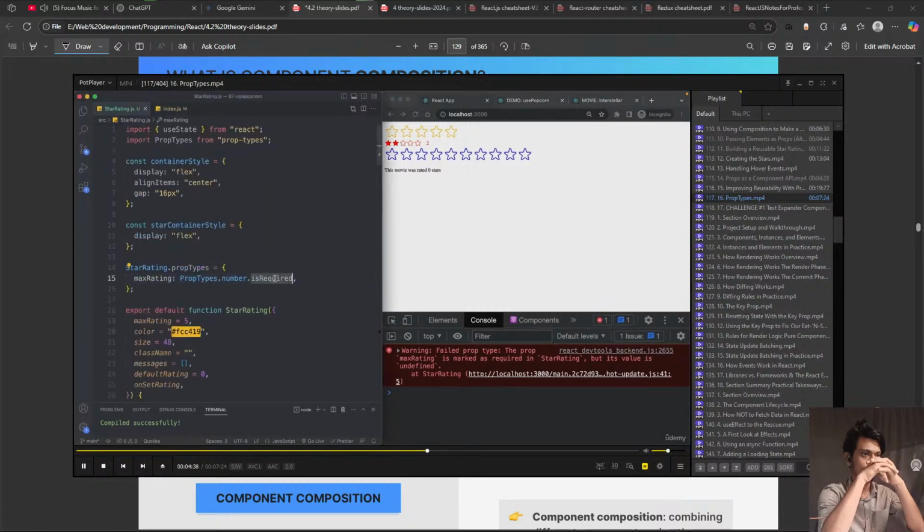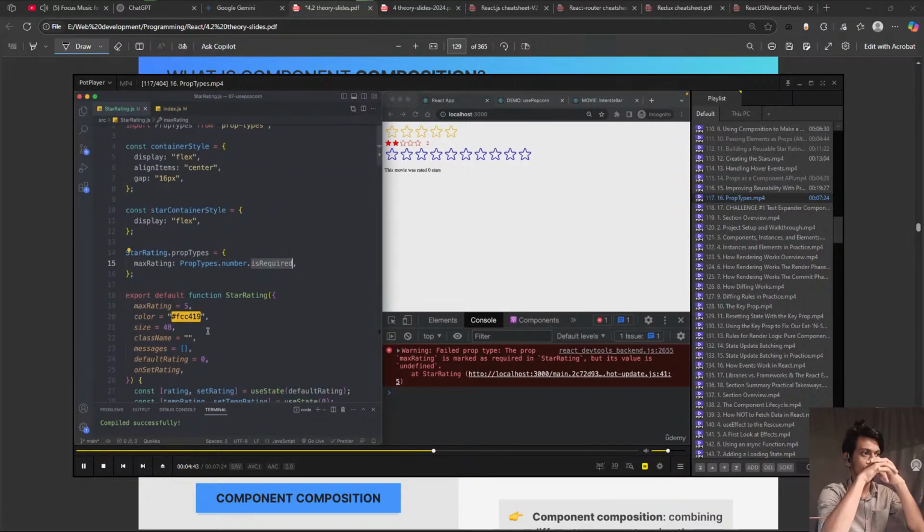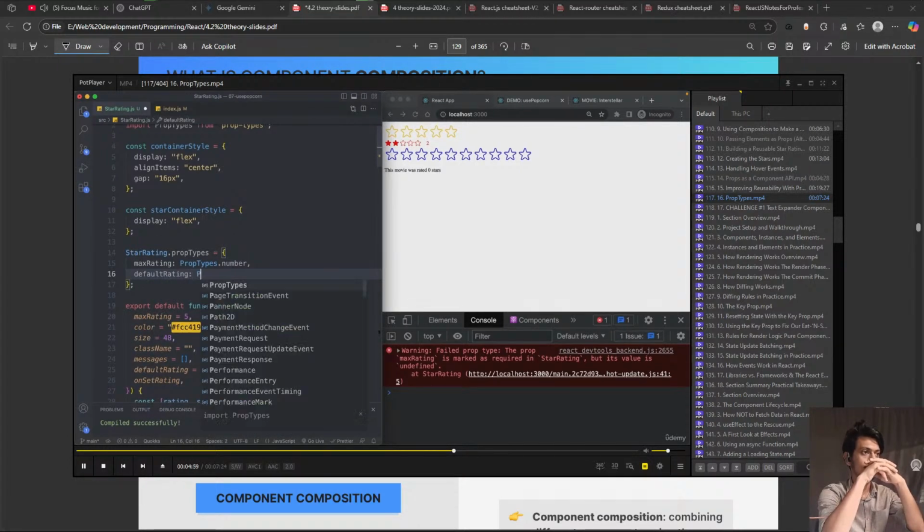Alright, but in our case we actually have some default values for all of our props already defined, and so it doesn't make sense then to mark any of them as required. So by default you shouldn't use this one. Instead just use default values for all or most of your props. But anyway, now let's keep going and let's make this really complete.